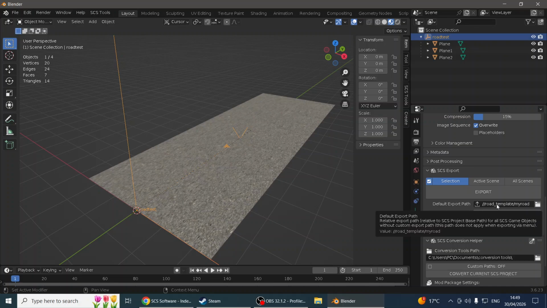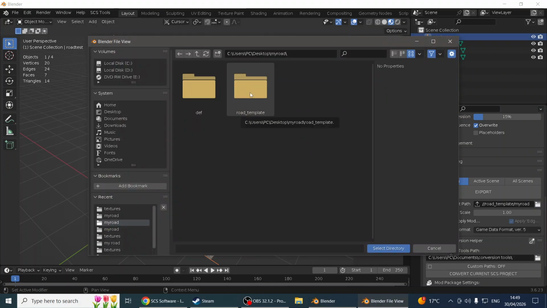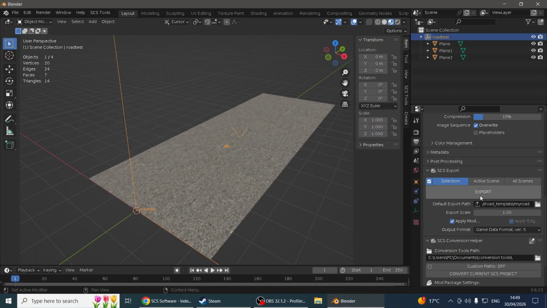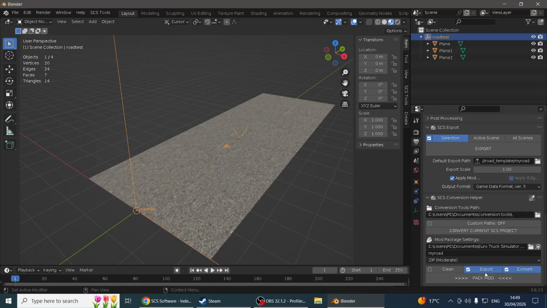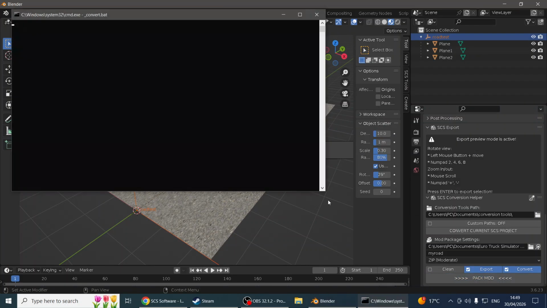Road template, my road folder. Click export. Or we don't have to actually, you can just do it under here. Pack. Make sure it's named. Export, convert. And pack.